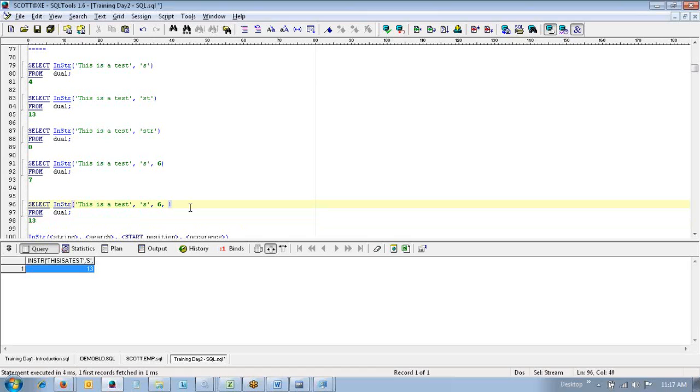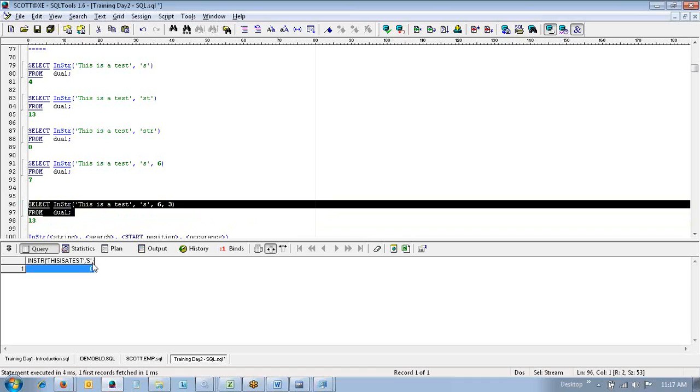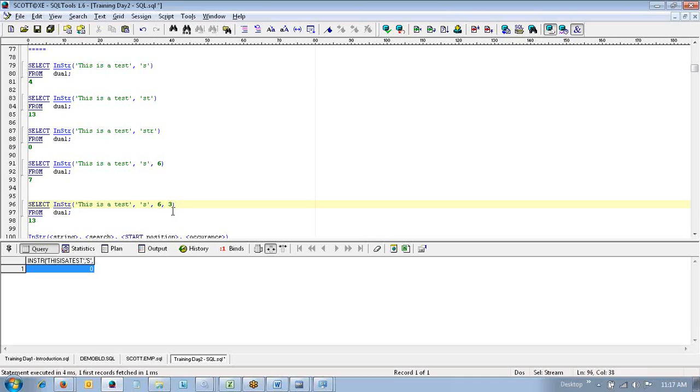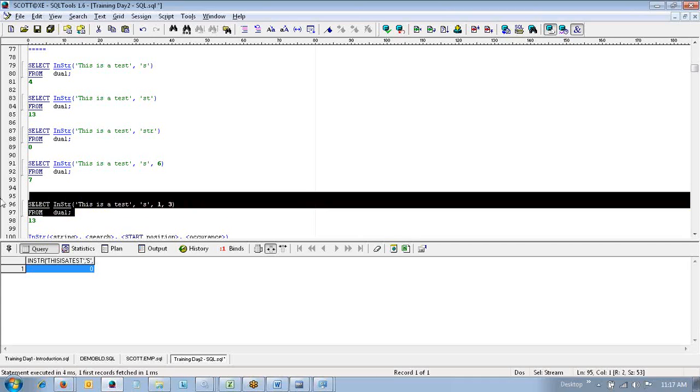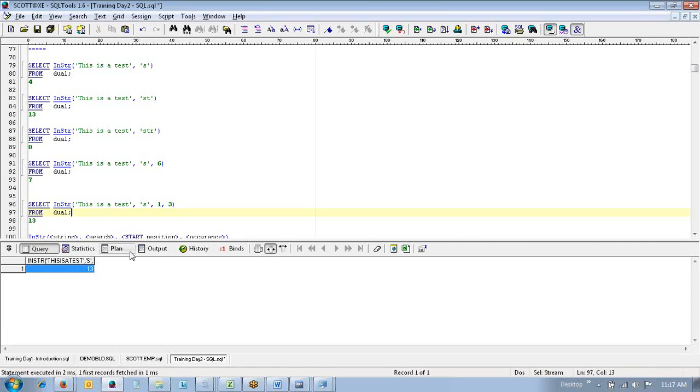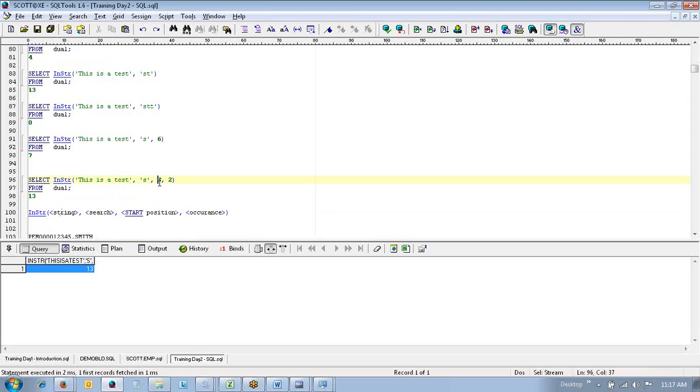If I try to look for the third occurrence of that, it will return me 0 because it does not find a third occurrence of S after the 6th position. But if I do the start position as 1, then yes, it will find the third occurrence and give me the value of 13. So it's just the start position and the occurrence that you want to search for. The next two parameters control that: INSTR, search string, start position, occurrence.